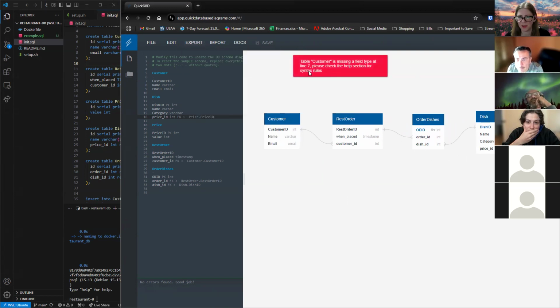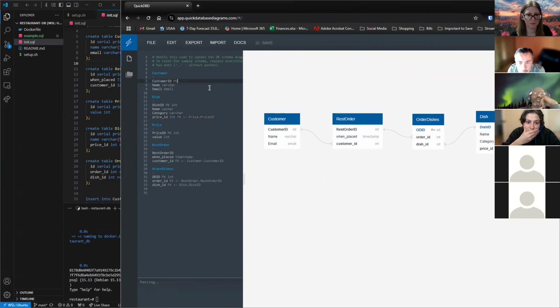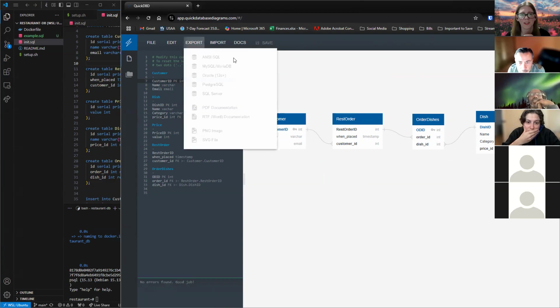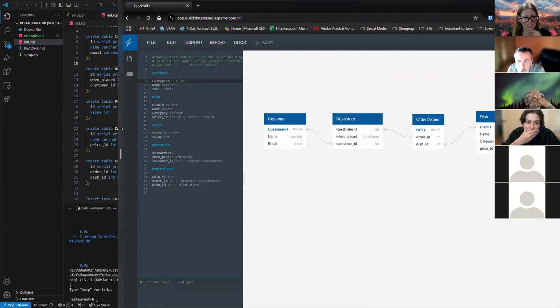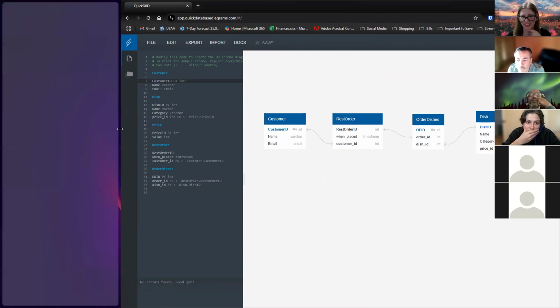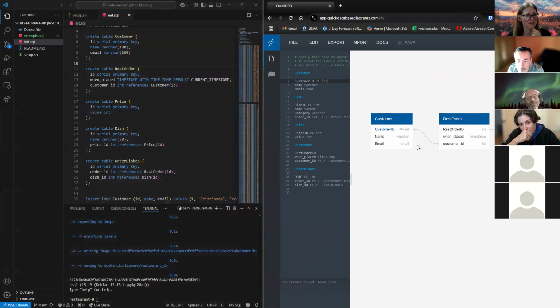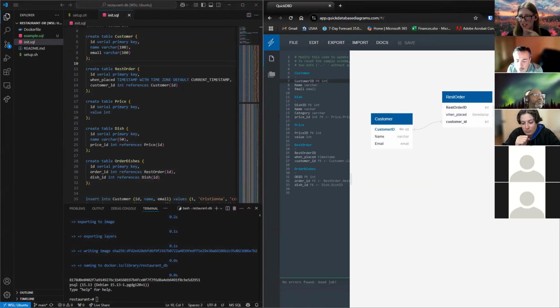Customer is missing field type line 7. Field type. I tried to use that yesterday, Tiffany, and it doesn't convert well. Okay. Yeah, so this is for visual purposes mainly. Yep. And if you want to draw on some notebook paper, that works as well.